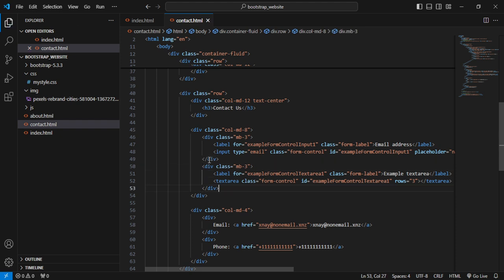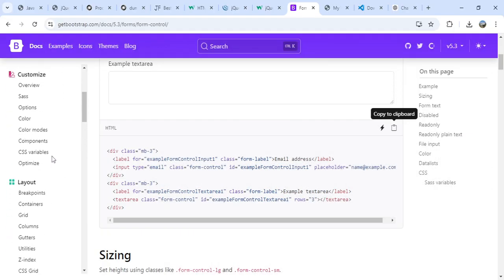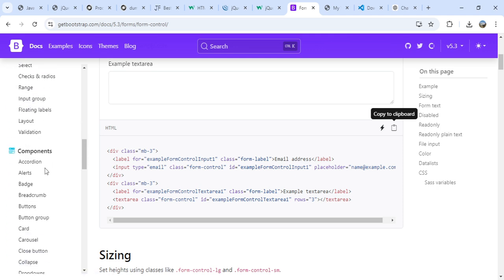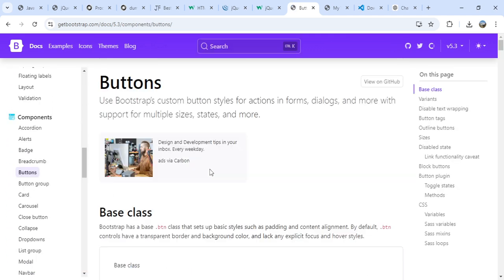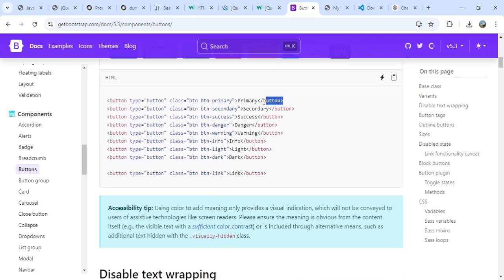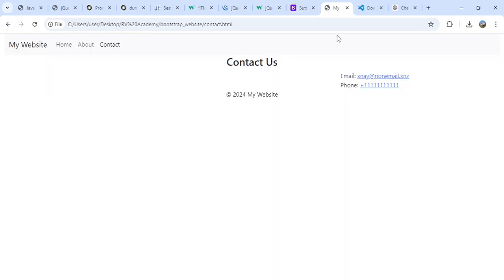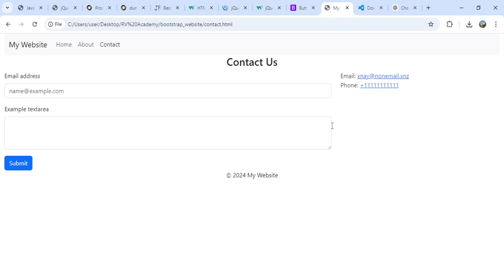And then we can have a button. If you look at Bootstrap buttons, we could literally have several types of buttons that we can use. So I'll just copy this primary button and paste it here, and then I'll say submit. So let's look at the contacts page and see what we have there.